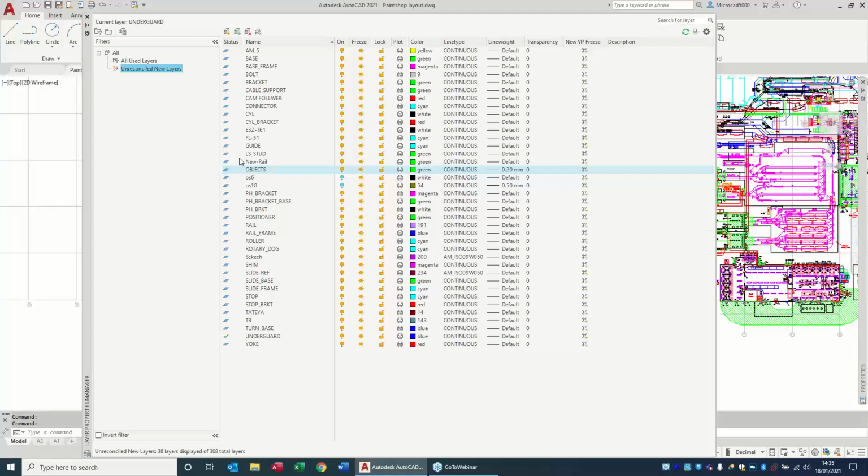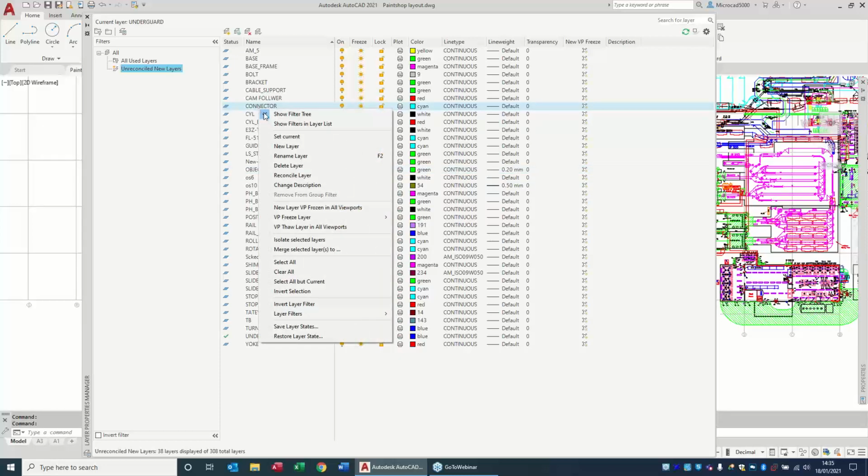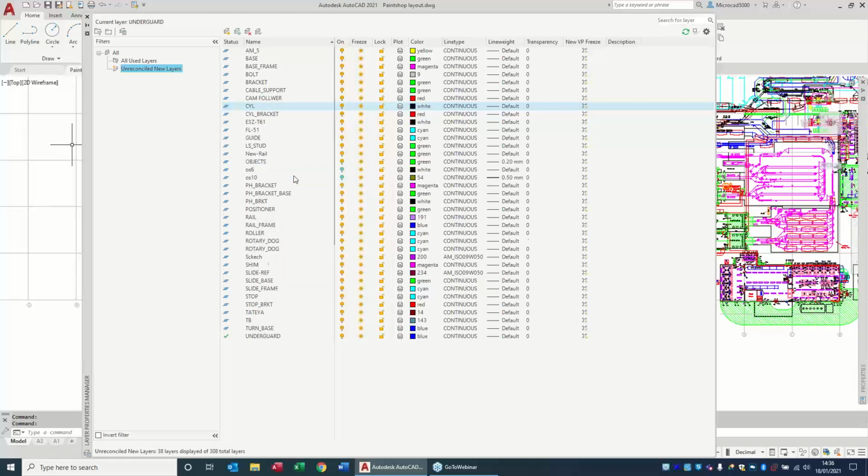Without it, it doesn't stop them, but they haven't been signed off. So basically nobody's approved these layers. So you can go through them. If I say, yeah, that's the correct layer, I can right click over it and reconcile the layer. Look, there's the option to reconcile it. So yes, I'm accepting that layer is going to be part of this drawing file, and it disappears from the list, and so on. You can do them en masse as well.